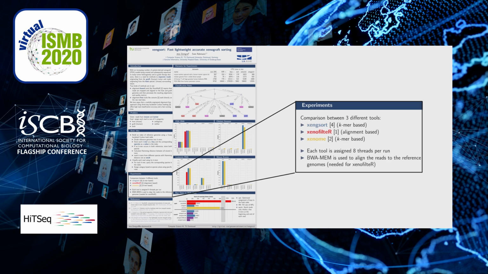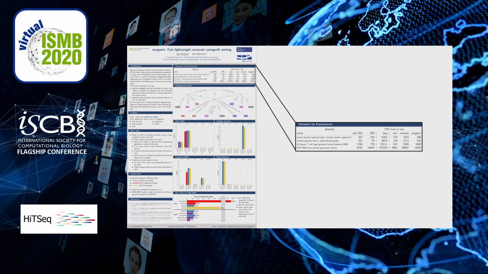Let's have a short look at the experiments. We compare 3 different tools: xengsort, our tool, which is k-mer based; xenofilter, which is alignment based and uses BWA-MEM to align the reads to the reference genomes; and Xenome, which is also k-mer based. We assign each tool 8 threads per run. In the following evaluation, we will see that xenofilter only outputs reads that it classifies as graft, so we only have a bar for xenofilter in the graft part.